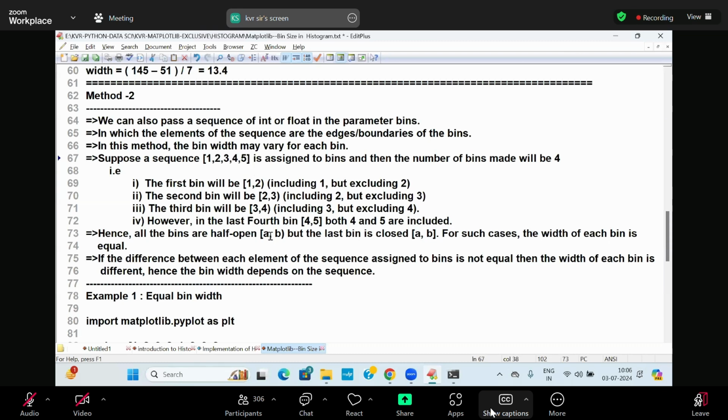After 5, no more data is present. So 4 and 5 is included. Hence, all these bins are half open. This is opening and closing, but the last bin is closed only. In such cases, the width of the bin is equal.